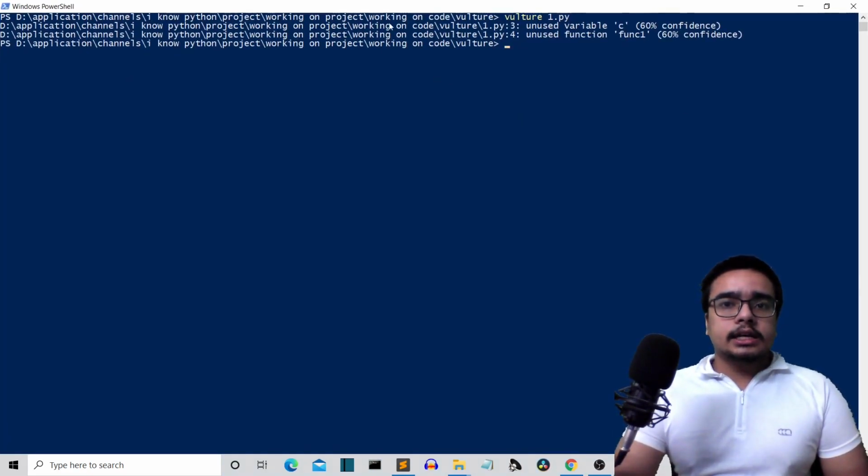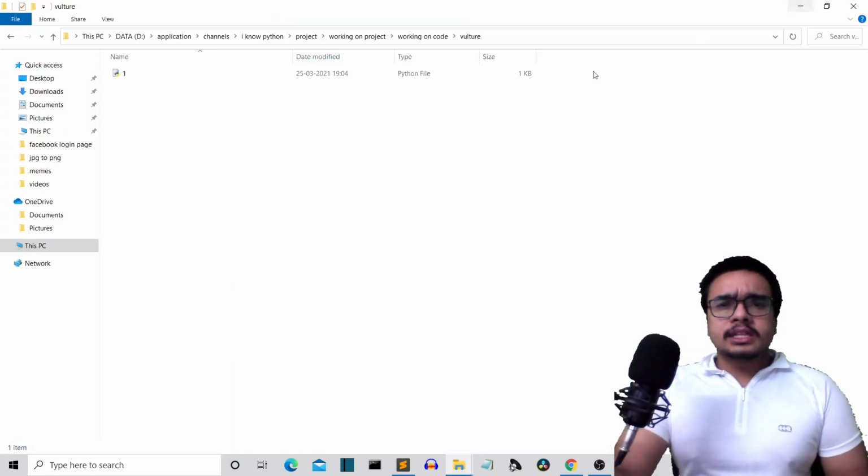Here you can see that vulture is saying there is an unused variable C, with 60% confidence that this is useless code. And there is also a useless function, func1, with 60% confidence. So yep, this is it.